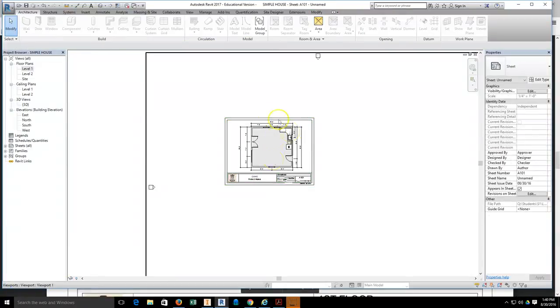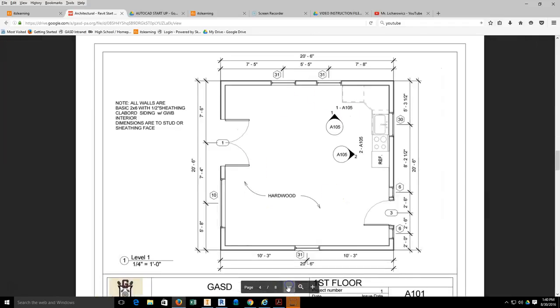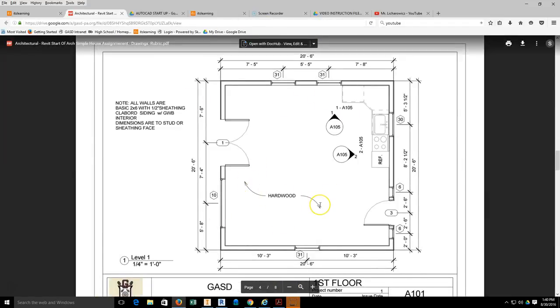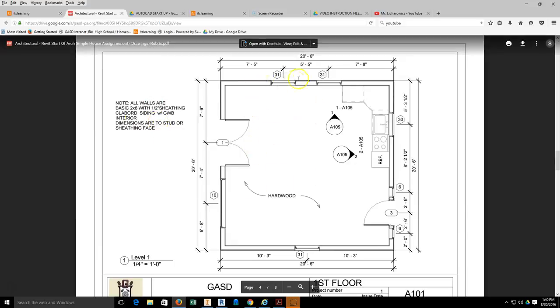In order to make sure that your notation is correct, I'm going to go back and reference the problem sheet, the drawing that I gave you. You want to mimic these notations, and mimic the notation and dimension style utilized here. All the notes should also be added. So we'll go back to Revit and we'll start adding these things.